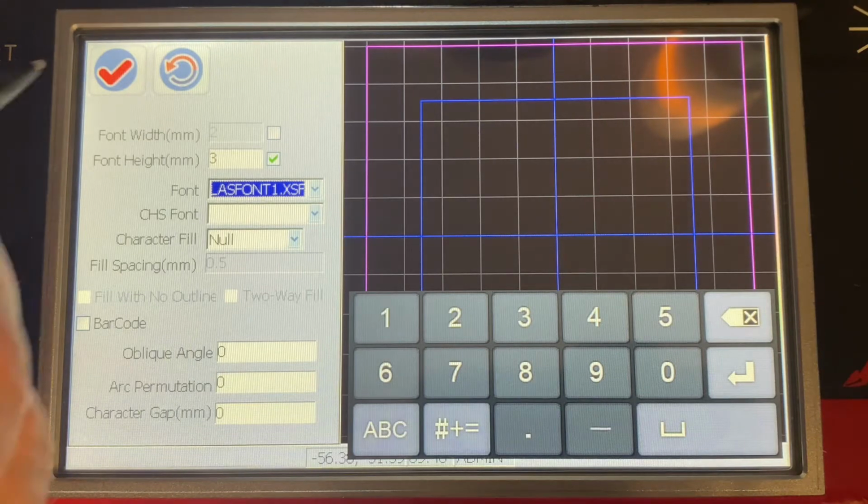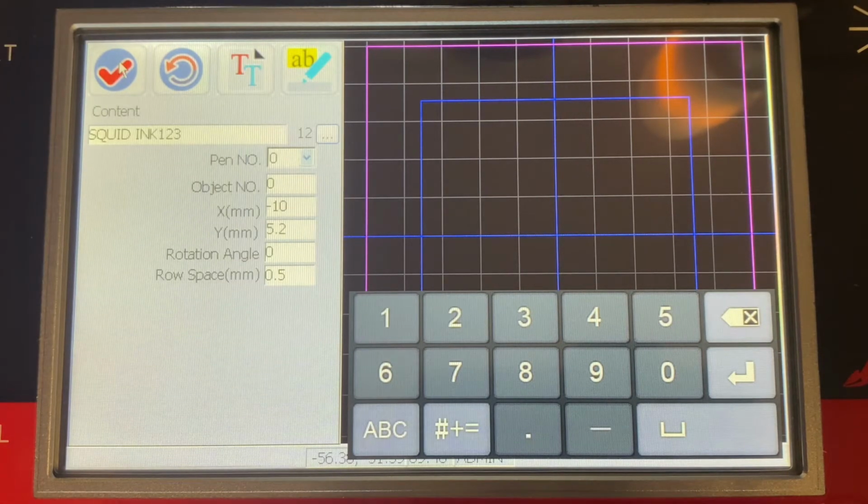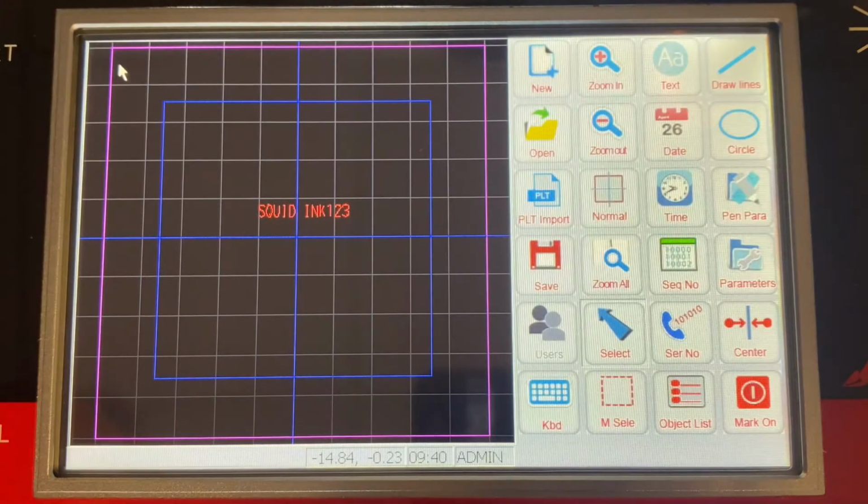If we're happy with how this is set up, we're going to go ahead and click our little checkbox here. That's going to take us back to that content field. We're going to click the checkbox again, and that will input that data into our display.